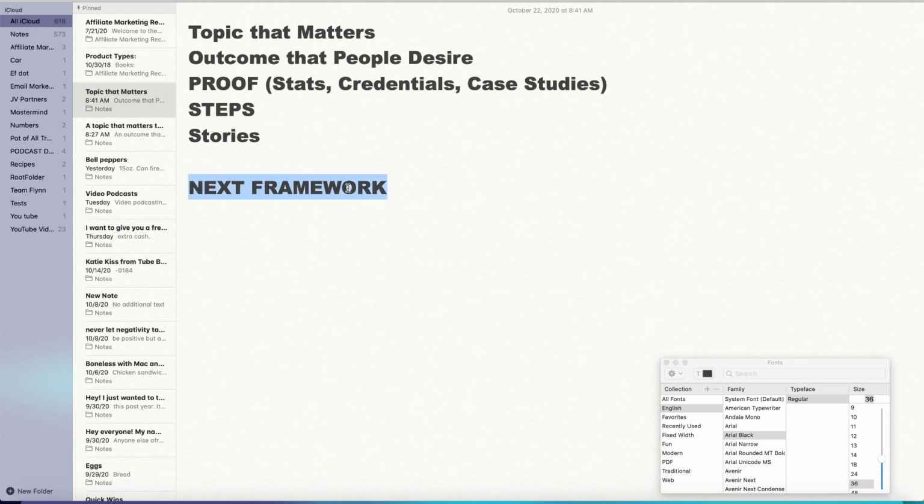All right, next framework. We need to talk about some components within the presentation that will keep people around. Unfortunately, we as humans, our attention spans are quite short. Not any of you here who are watching live, because you often stick with me an hour every single day, which is really cool.